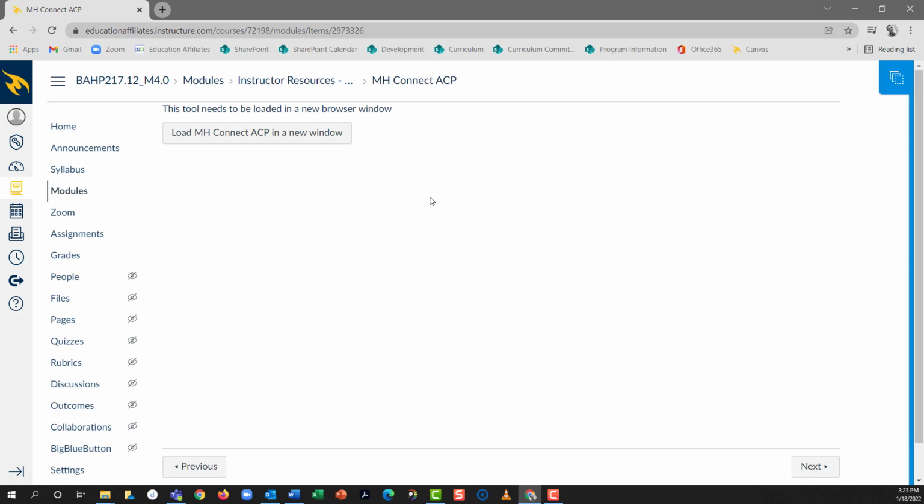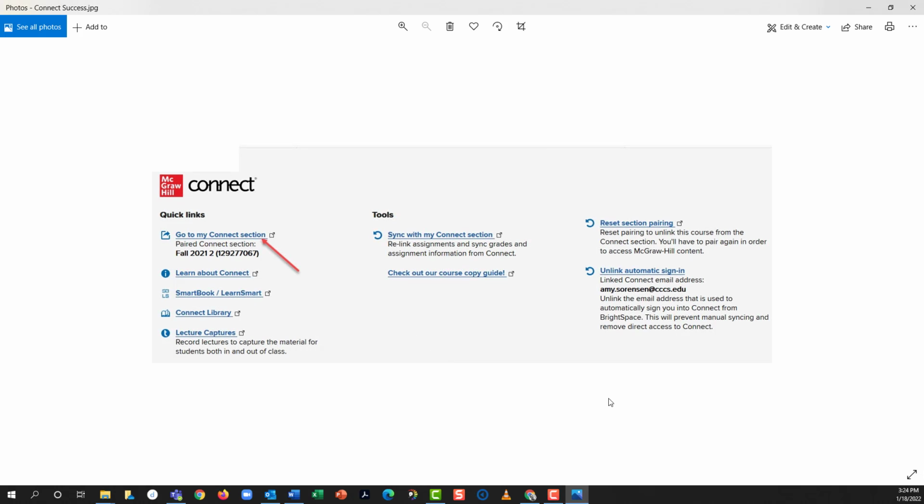Now, as I am entering this shell as a designer account, it won't actually load the screen I want to show you, so I'm going to bring up a PNG of what your screen will look like when you click on that window. At this point, you'll see that you'll have these settings brought up, and you'll have this option of go to my Connect section, which upon clicking, you'll be directed directly to your McGraw-Hill account for AHP 217, or for any of the science courses that you're doing this in.